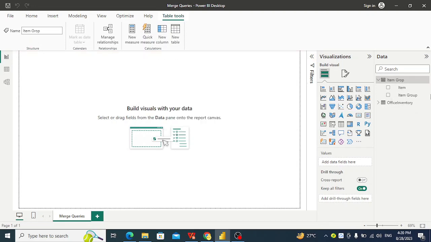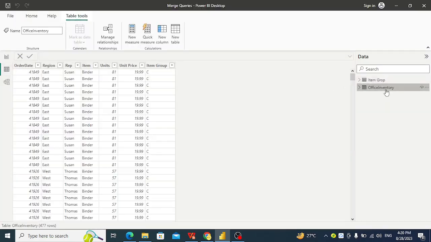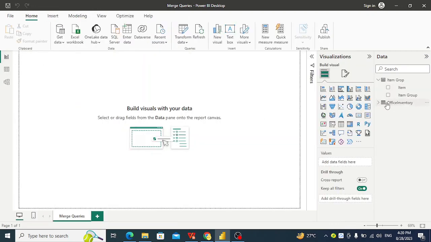So now the data is loaded. We can check here that item group is added. In table view, in office inventory we have the item group along with the item. So that is the merge query.